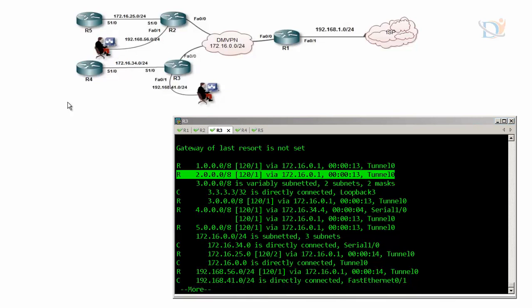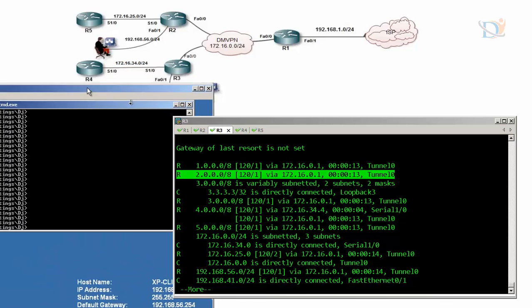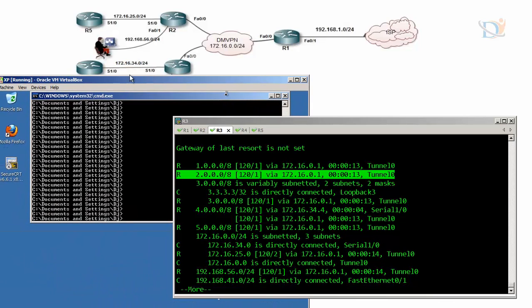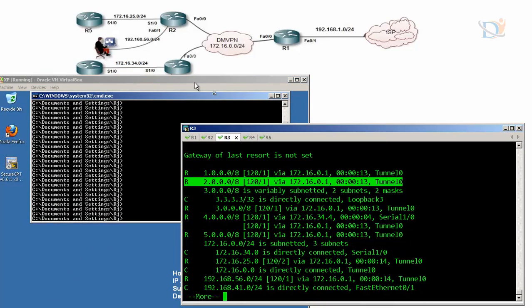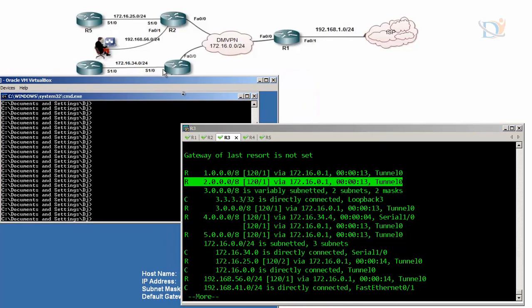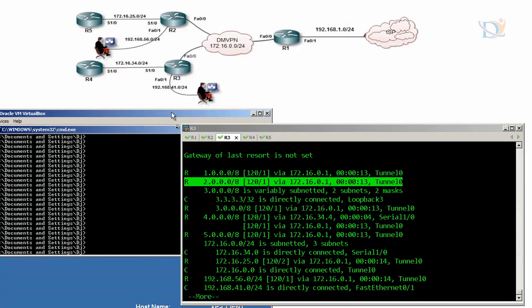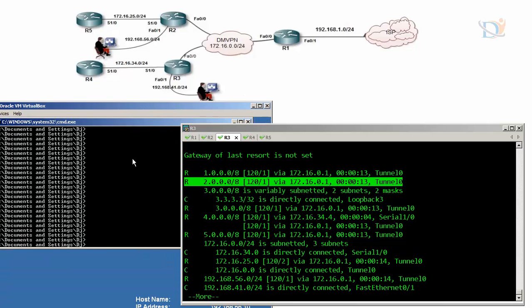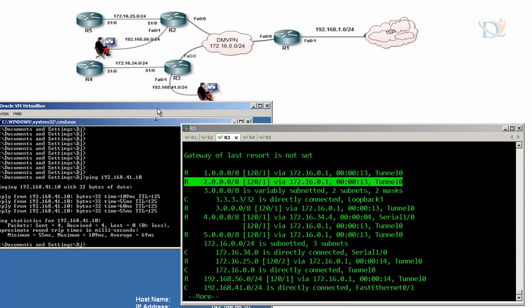So I have already two machines, Windows XP. This is my 56 user, which is going to ping this user. So I can say here ping 192.168.41.10, which is this user, and we can see it's pinging. And how is it pinging? We can trace it.